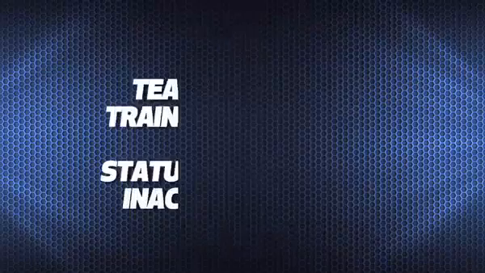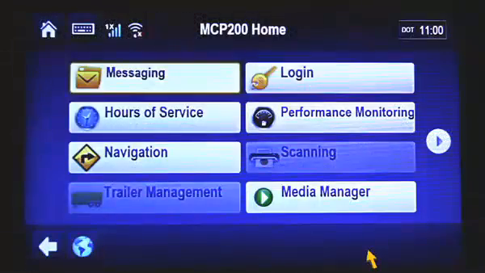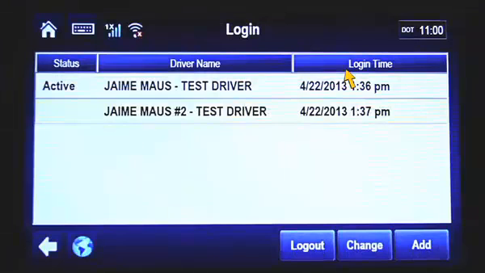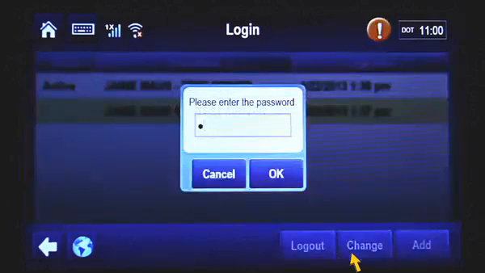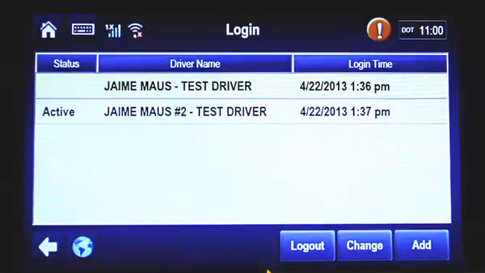Both team drivers and trainer team drivers must change their status from inactive to active every time the driver behind the wheel changes. To change your status from inactive to active, tap the Login button from the MCP 200 home screen. Once this screen appears, tap the name of the driver you want to change the status for, and then tap the Change button. When the pop-up box appears, type in your password, which is the same password you used to log in, and then tap OK to complete the status change process.